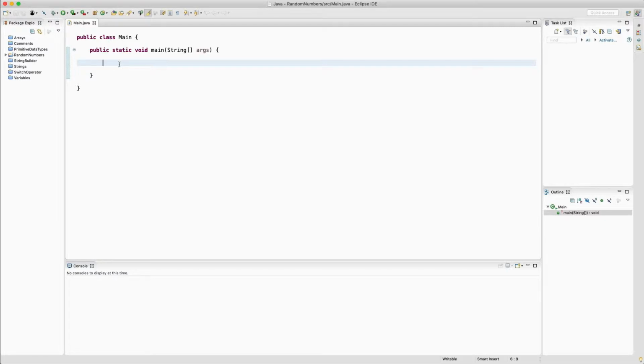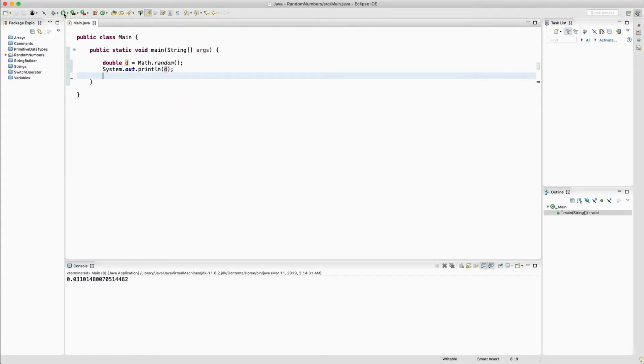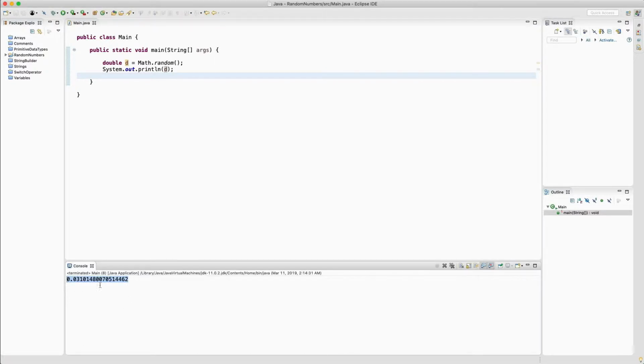Let's start with the random method of the Math class, which returns a random double in the range from 0 to 1, including 0 and excluding 1. So we need double d equals Math.random(), and let's print it. Let's run our program, and here you can see a very random double number, and another one.